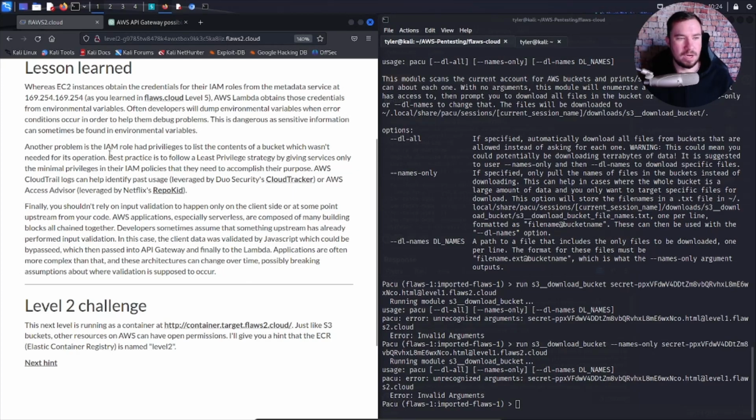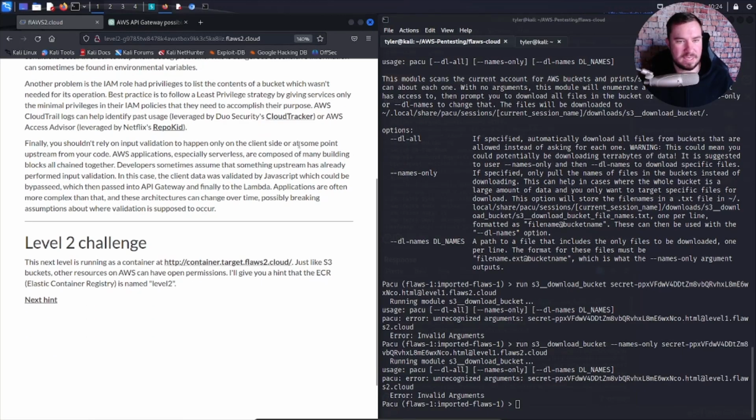All right. Another problem is that the IAM role had privs to list the contents of a bucket which wasn't needed for its operation. Best practice is to follow a least privilege strategy by giving services only the minimal privs in their IAM policies that they need to accomplish their purposes. AWS CloudTrail logs can help identify past usage, leveraged by Duo Security's Cloud Tracker, or AWS Access Advisor, leveraged by Netflix's RepoKit. Finally, you shouldn't rely on input validation to happen only on the client side or at some point upstream from your code.